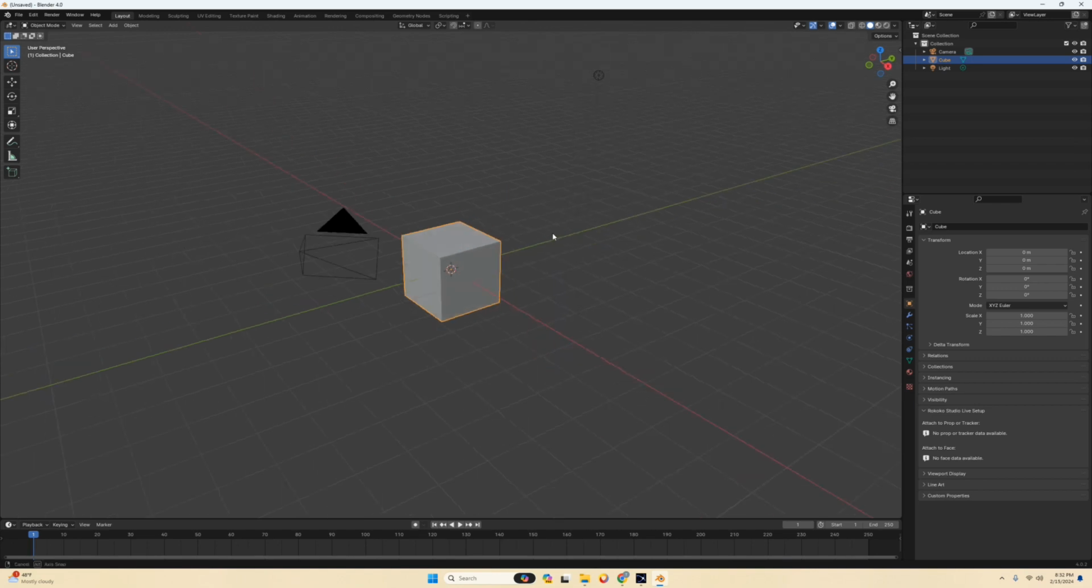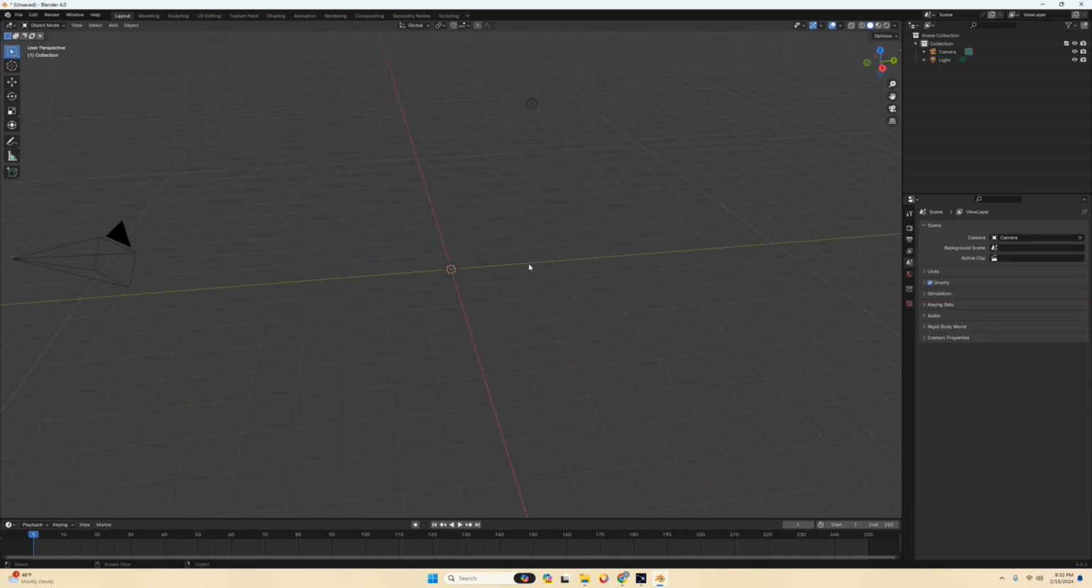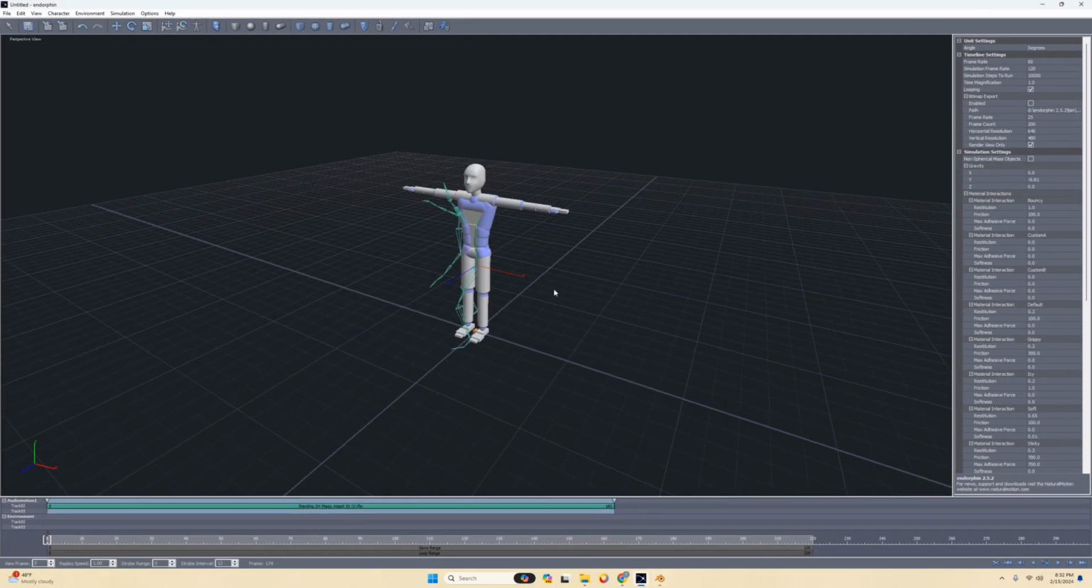So let's start a new scene in Blender. Just going to clear everything. And we can go back to Endorphin and get our scene going.